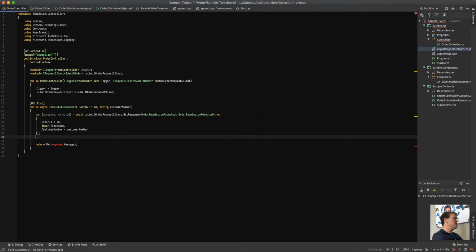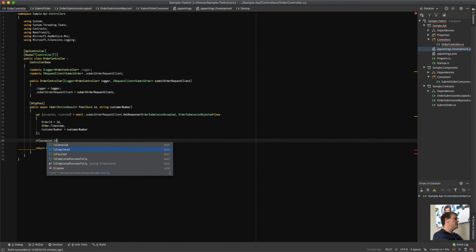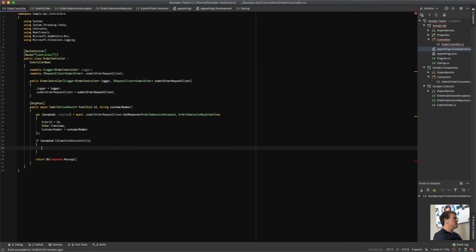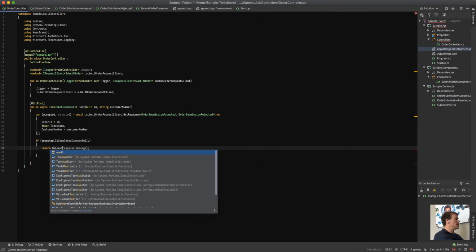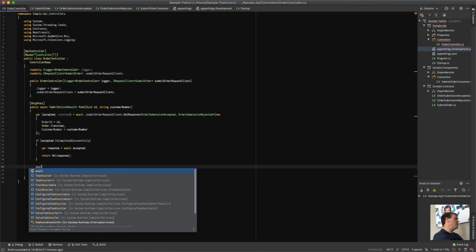So .NET supports tuples now, and because I have two different response types, I will support two different types. So here I can say if accepted is completed successfully, then I know that the order was accepted and I can return OK and everything will be awesome. In this case, I will await accepted. Let's see, I guess we'll just return this to response because that's the response we used.